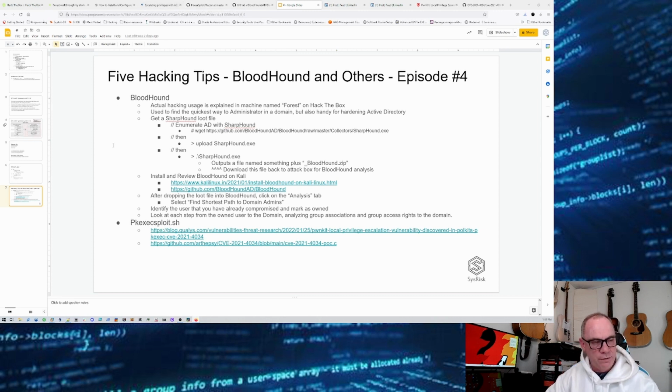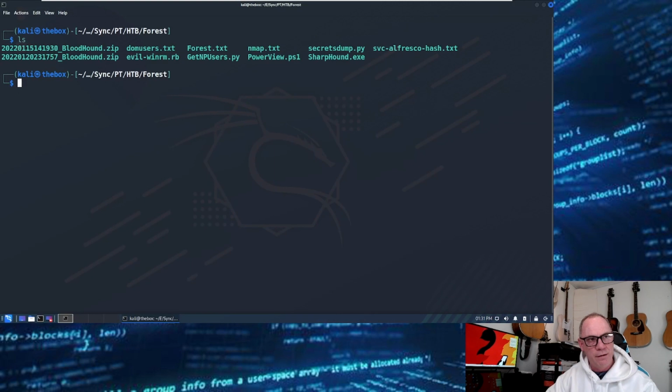Let me get back to the command prompt here. So we've got bloodhound.zip here. So BloodHound basically runs over the top. With SharpHound, you run it on the target machine that you want to escalate on. You get the loot file from there. You download it. I prefer, if you can use it, Evil-WinRM for doing all this uploading and downloading.